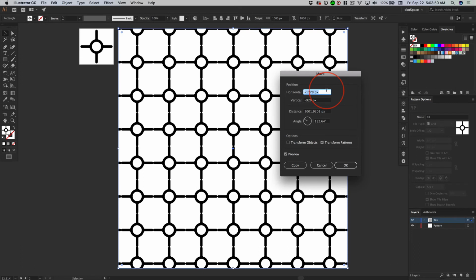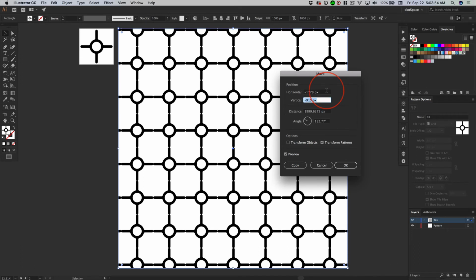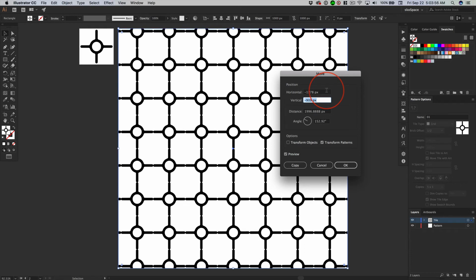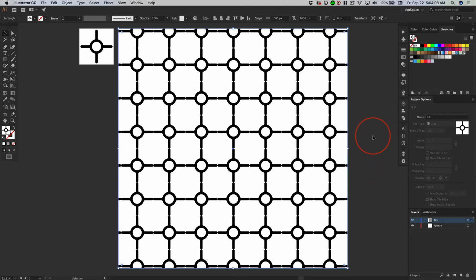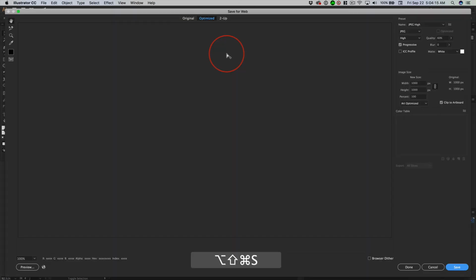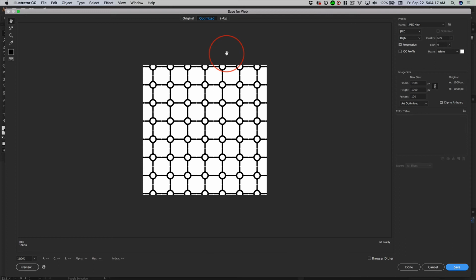And I'm not going to take the time. Well, I guess I am going to take the time just to do this. And that's just one of several different ways you could center this pattern. There are other ways to do it. Okay. So for right now, if we click OK, this tile has to be active. Now we can save for the web. It's about time you learned that shortcut, Shift Option Command S.